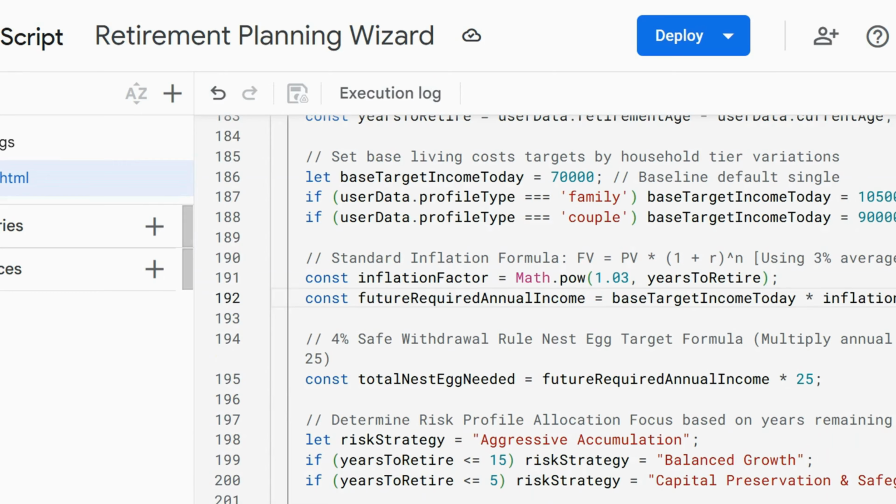Equation number 2 is a big one. It figures out your target nest egg, the total amount of money you actually need to save up. To do this, our script goes through 3 smart financial steps. Step A, the starting budget. The app makes an educated guess on your baseline needs today based on your household. It assigns $70,000 for a single user, $90,000 for a couple, and $105,000 for a family.